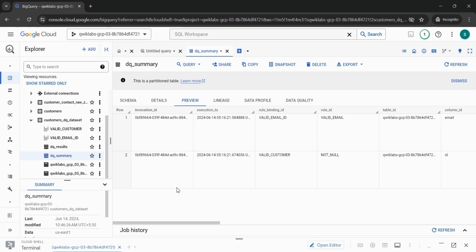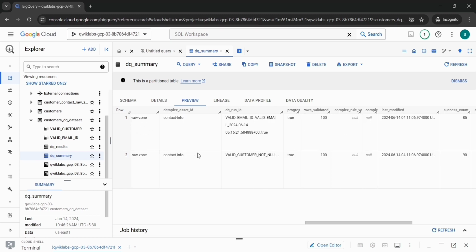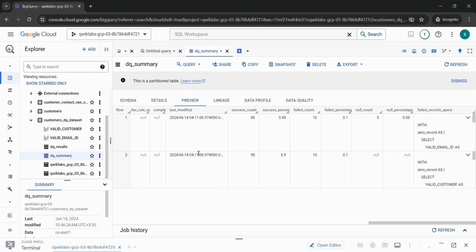Now scroll down. Scroll right, and here you get the failed records query. Now click on the down arrow in the first row to expand the text and view the entire query for the valid email. Now expand it out. Now you can see what is wrong in this. Now click on compose new query. Click on query and click on new tab.